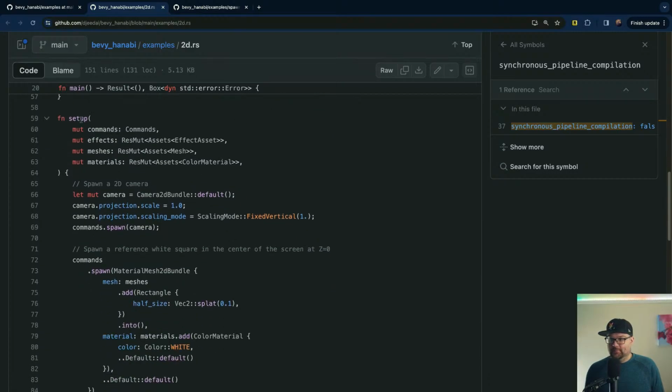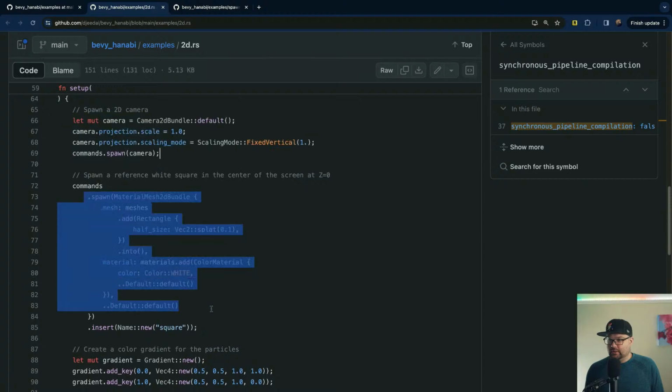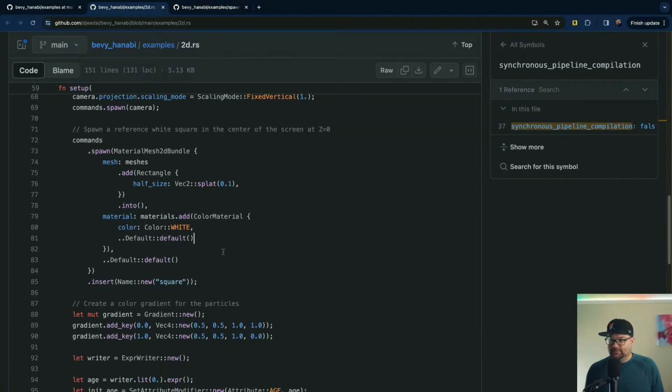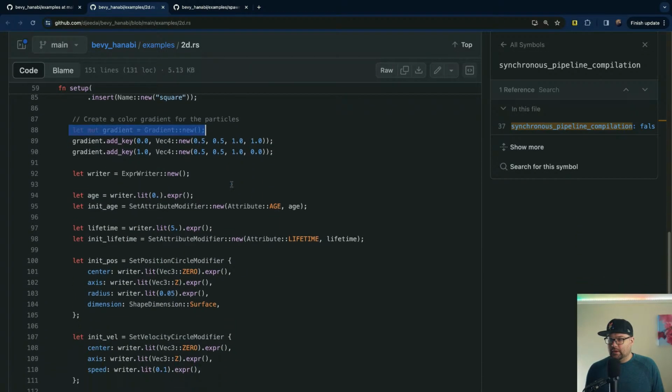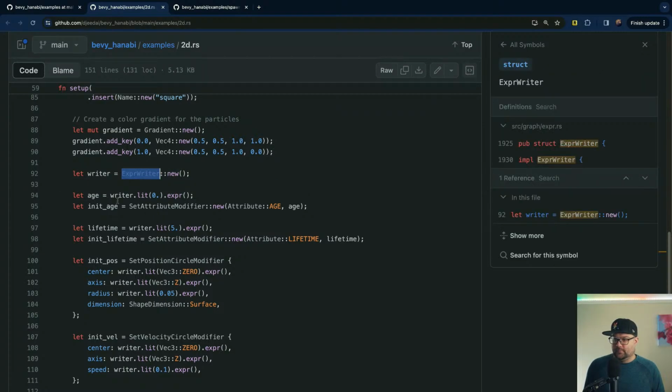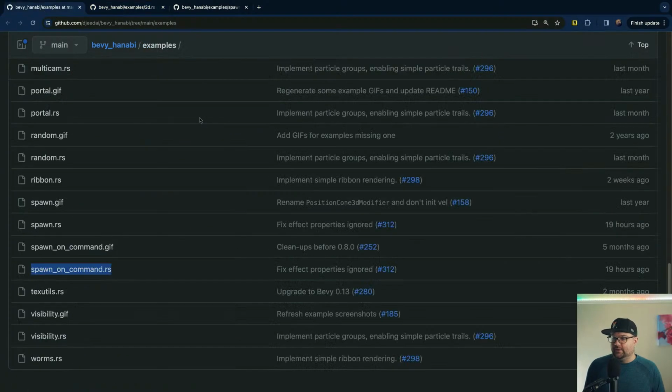Update plane. So setup is 2D projection, material mesh bundle, just a rectangle with a color gradient for particles. So gradient is coming from Bevy Hanabi, basically from one color to another. X per writer, interesting. Writer literal 0 X per. This whole writer thing is new to me. Is the writer thing documented in here?